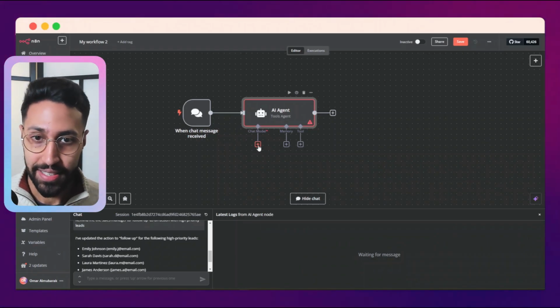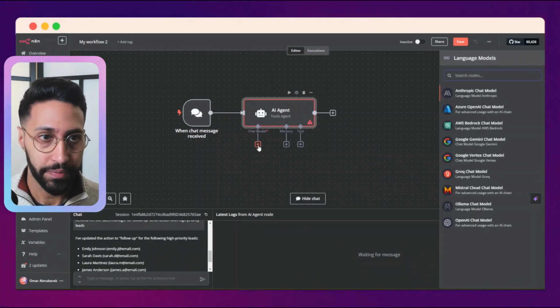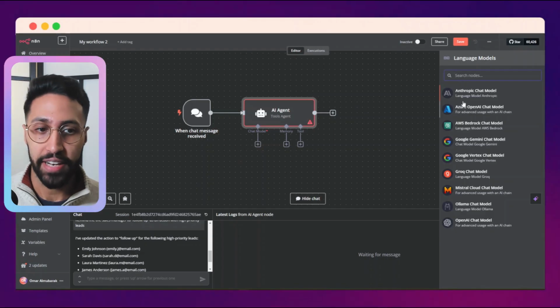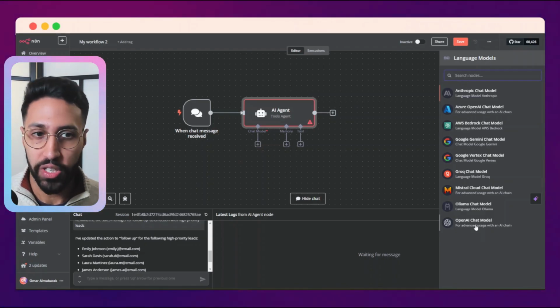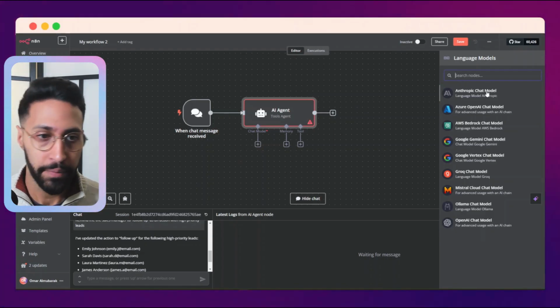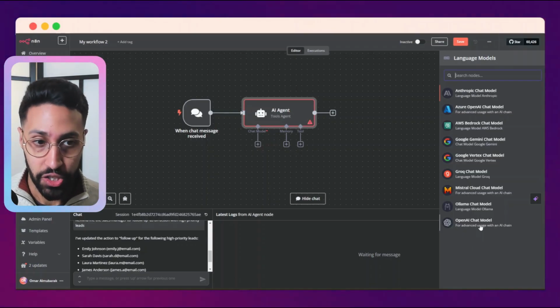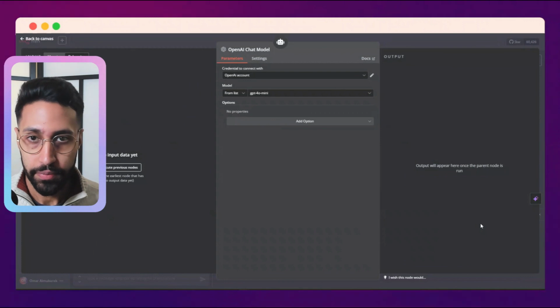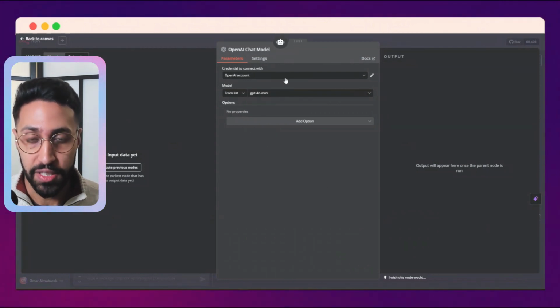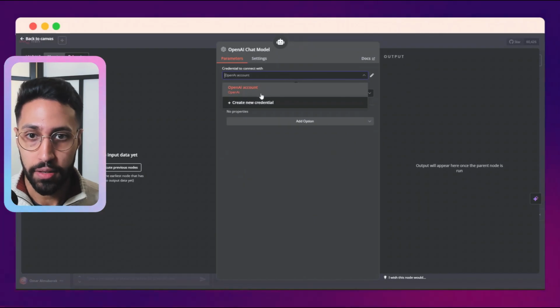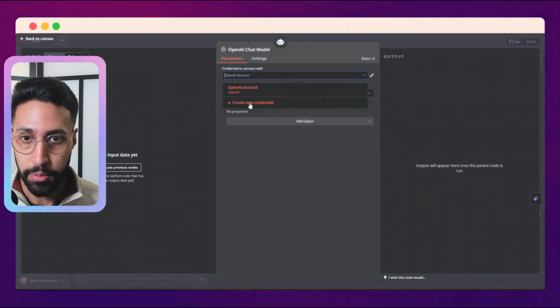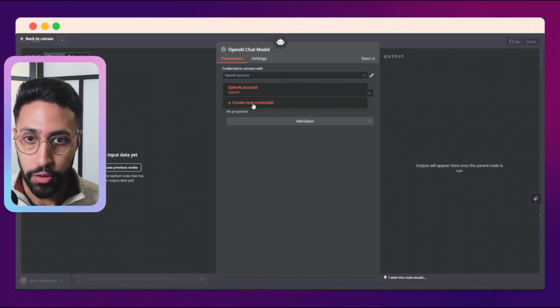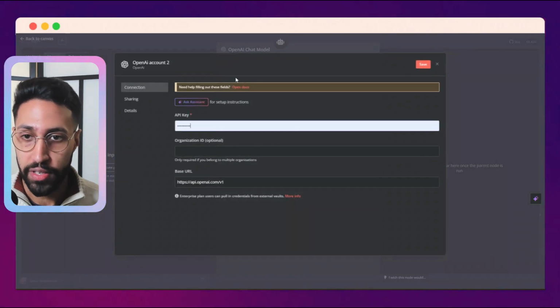So let's select the chat model. So here you have a bunch of different LLMs you can choose from. Choose the one you like. You know, some people like Anthropic. I'm going to use ChatGPT for this example. And what you want to do is you want to connect your ChatGPT account. So you can press here. I already have it connected, but I'll show you how to do it yourself. You can do create new credentials, and you want to get an API key.